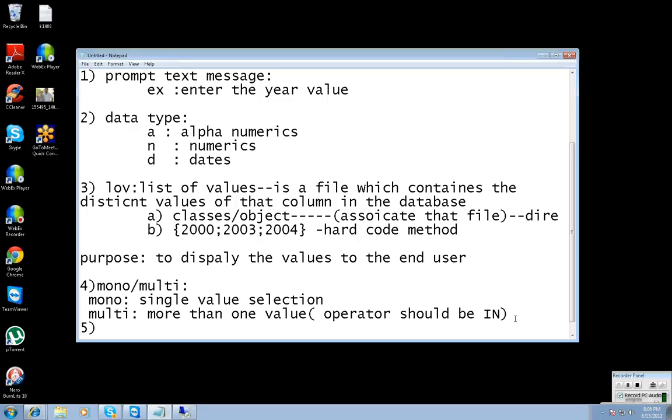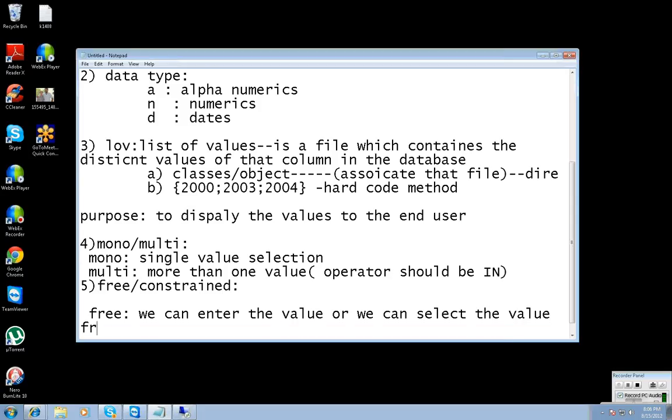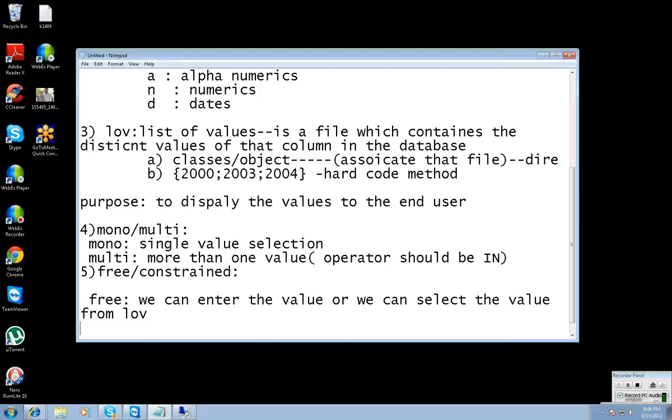And the fifth parameter, free or constrained. What is free? Free means we can enter the value, or we can select the value. Both options we have. If you go for the free option, we can select the value from LOV or we can enter it. If I define it as constrained, it is only selection, not entering. Only selection we can do. Let's see one by one.